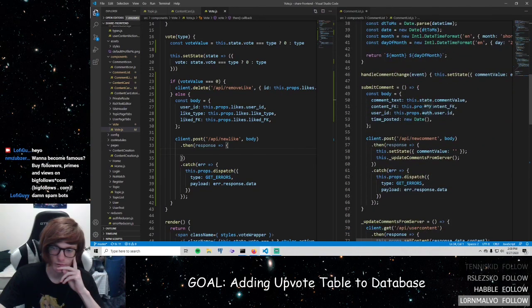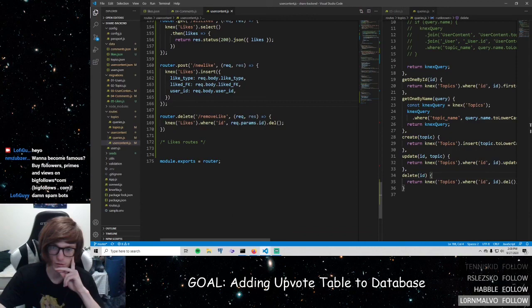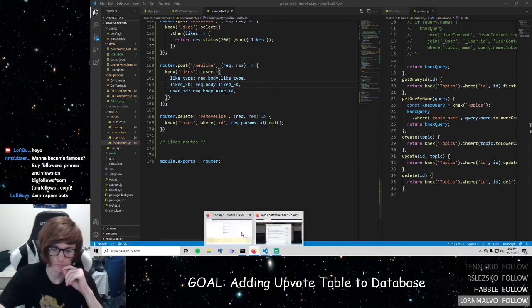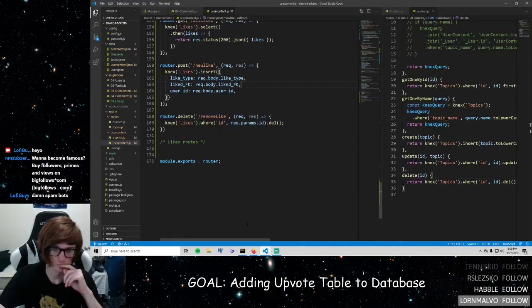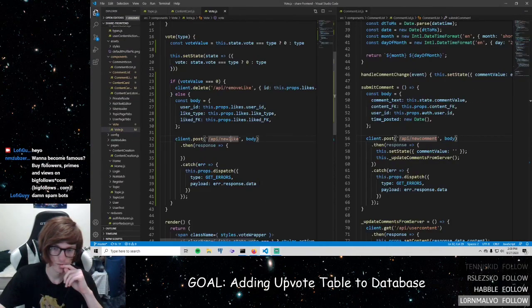Am I doing this correctly? /api/new_like. Is it supposed to be a capital L? Is that the issue? Because that's gonna be funny. No? Seems that it's lowercase, just new like. That should work fine. Remove like is capital. What's the deal with that?